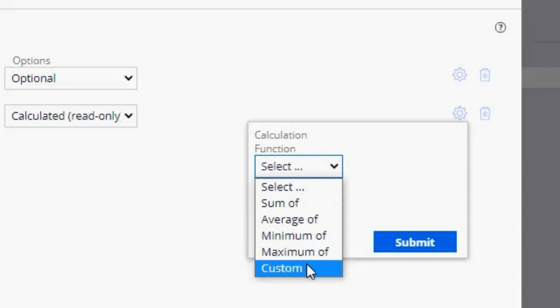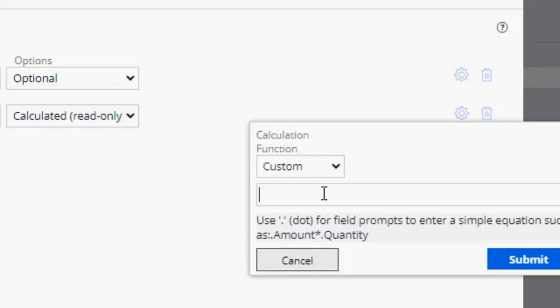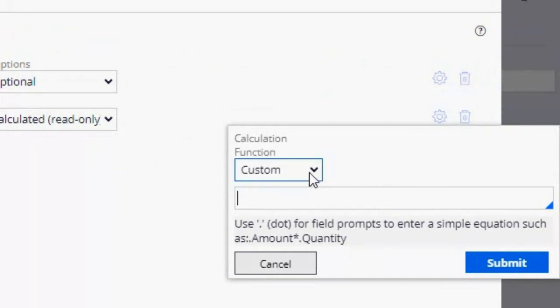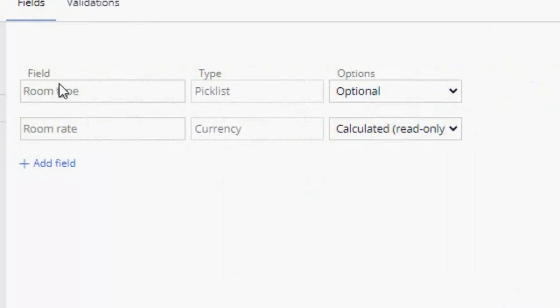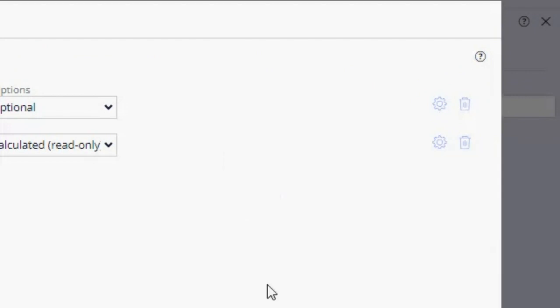we kind of want to make it a custom, but really we don't have any easy way to make this. So how do we achieve this, right? How do we get the value of this room type and assign one here? For this, we are going to use decision tables. So I'm actually going to cancel this, and I'm going to go to Dev Studio.